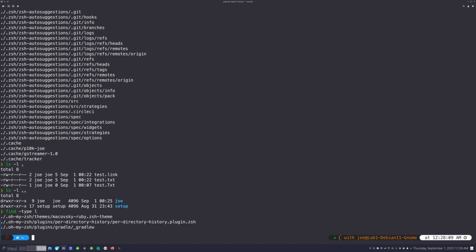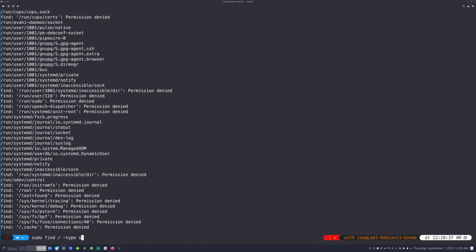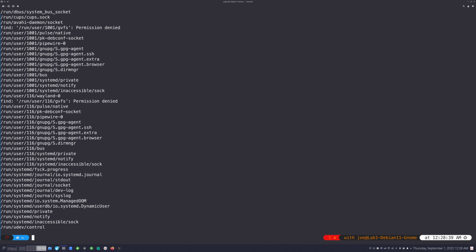So now we can also do sockets. Sockets would be an s if you wanted to find sockets. Now there's not going to be any sockets in my home directory, but if we do / we can find some sockets on the system. Let's do it with a sudo. You can find some sockets on the system. There's also, let's see, named pipes as well, and such. And basically sockets and named pipes are ways for applications to communicate with one another.